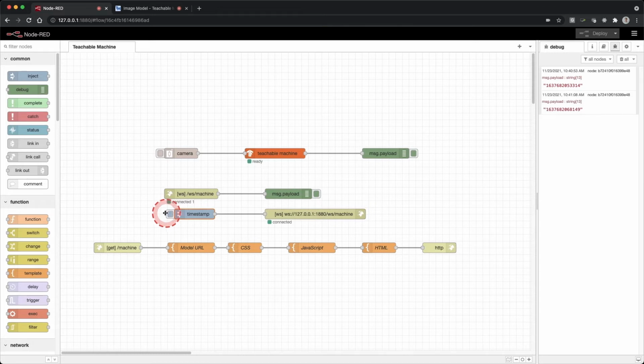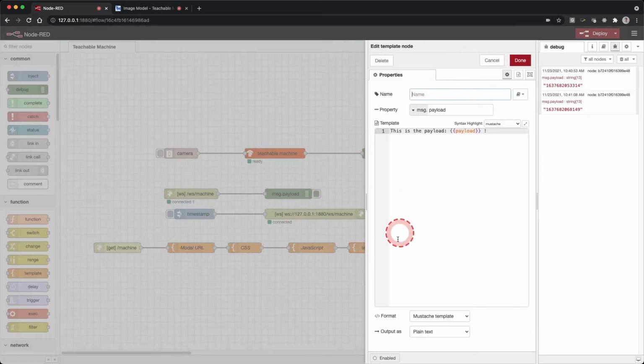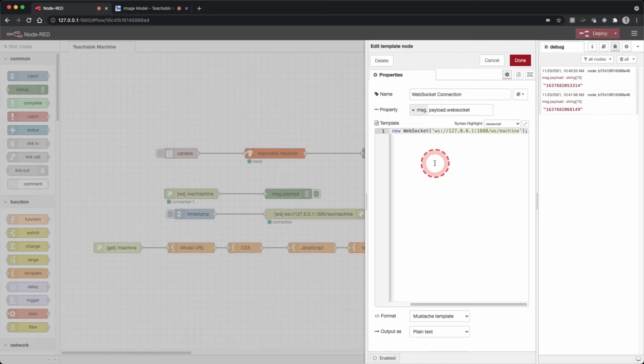Let's connect our web page to the WebSocket. To connect to the WebSocket, we will use JavaScript. Drag a template node onto the workspace and place it in between our JavaScript and HTML template. Double-click the template. Change the name to WebSocket Connection and change the property to msg.payload.websocket. Change the syntax highlight to JavaScript. In the template, add let ws = new WebSocket("ws://127.0.0.1:1880/ws/machine"); This code is doing the same thing we did with the WebSocket Out node. When the page loads, it will connect to the WebSocket address.